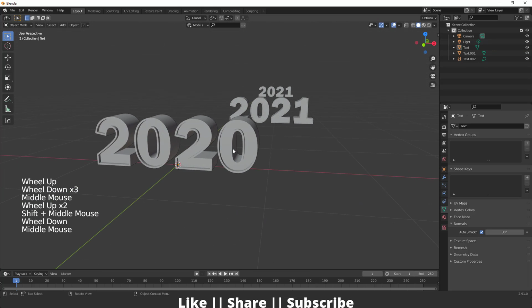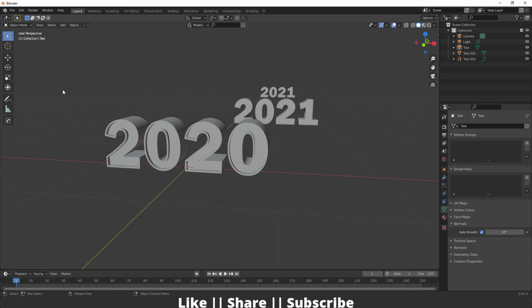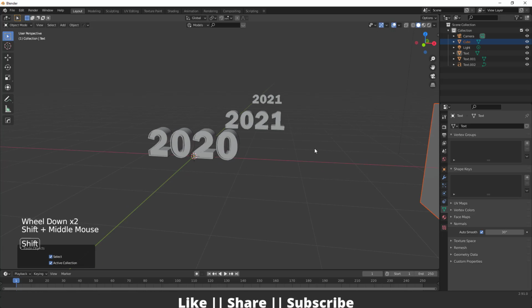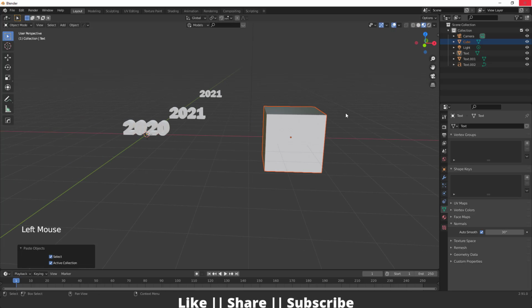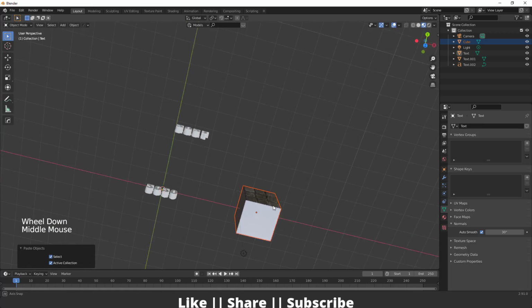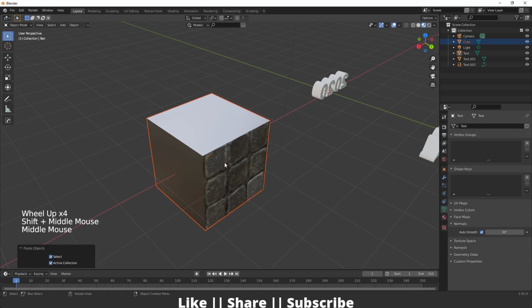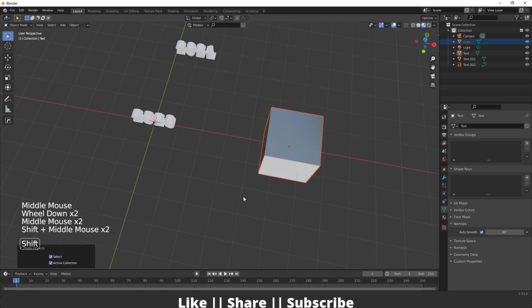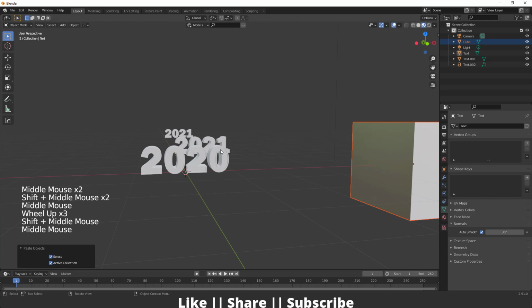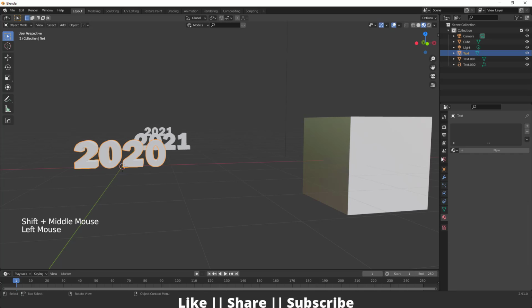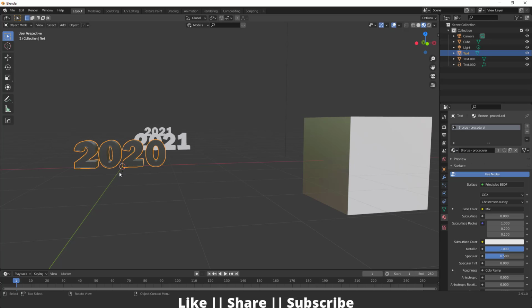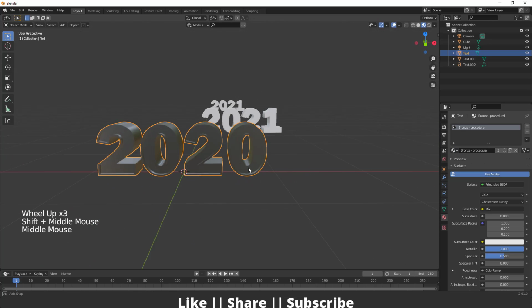Okay, and after that I will add some material on it. For adding the material, I have one cube here where I have already added some material. If I show you here, you can see we have 3 materials on one cube. So first of all, I'm going to select this 2020, go to my material section, and from here I will add the bronze procedural material. So it will look like this.